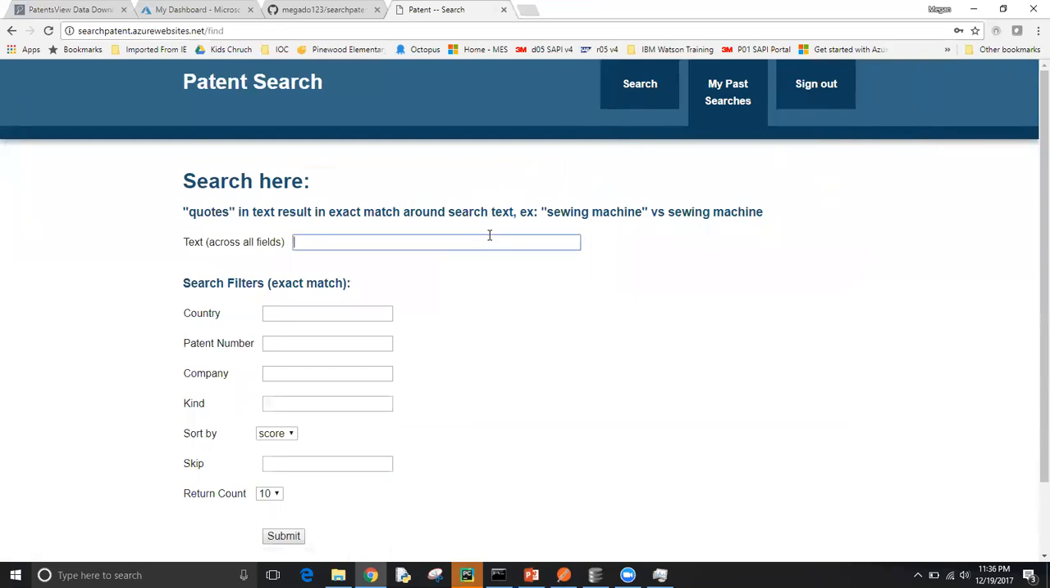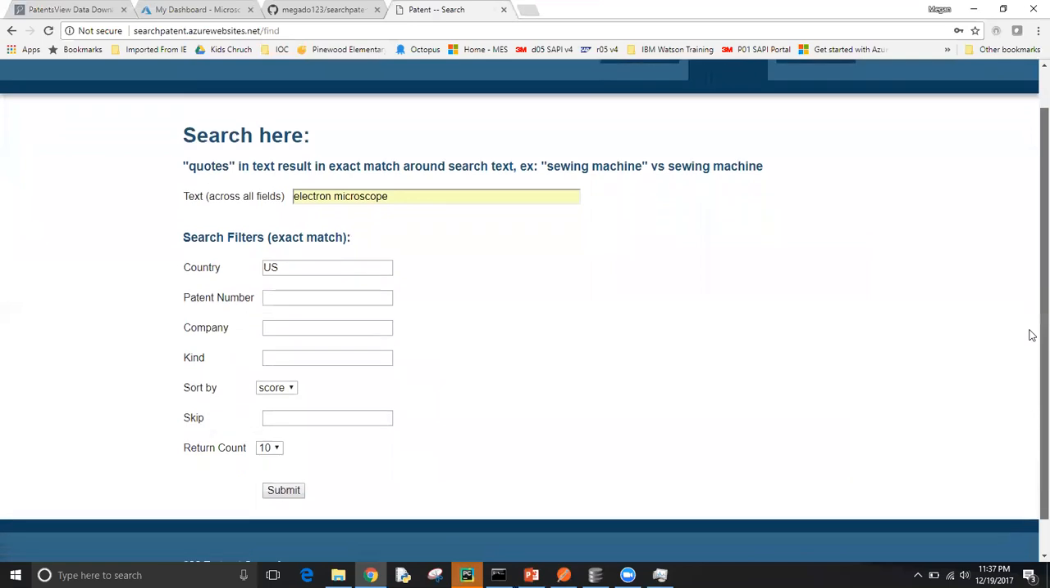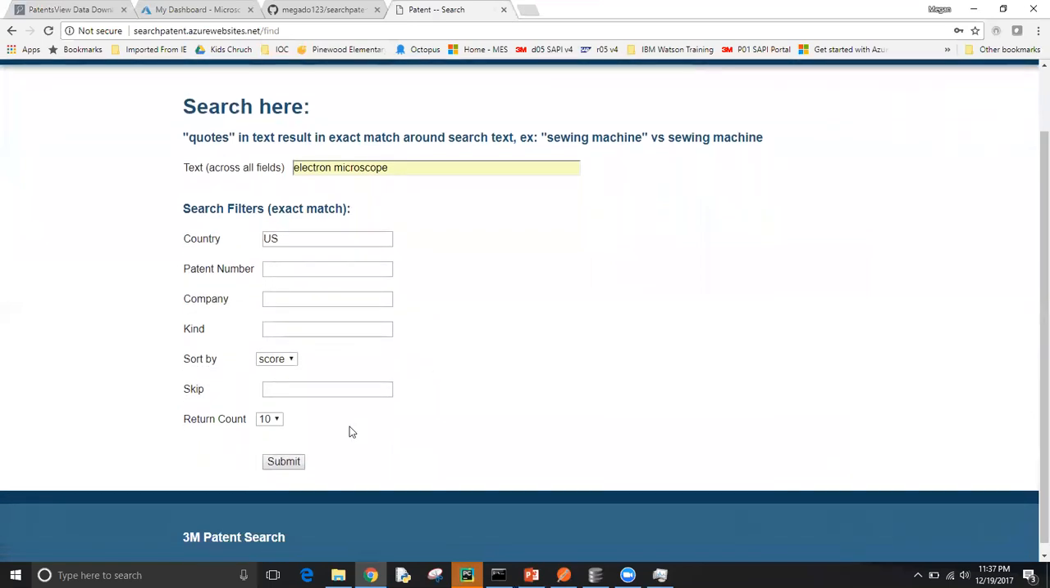Putting information into this text box allows for searching across all of the fields provided within the SQL Server database view. That is then fed into Azure Search for scoring. I can go ahead and look for something like an electron microscope and say I'd like to search for electron microscope data and filter it by information found within the US. I'm going to sort by the score and return 10 patents.